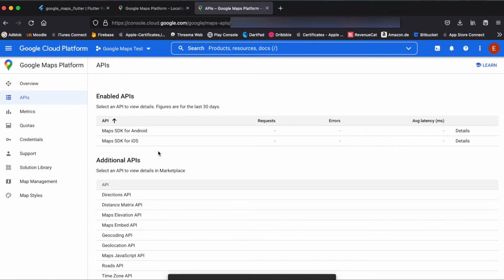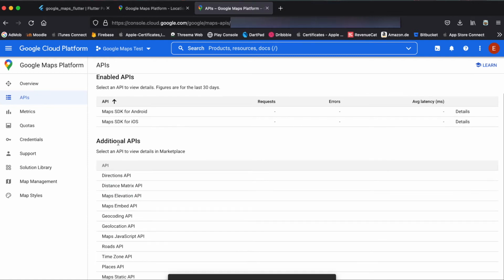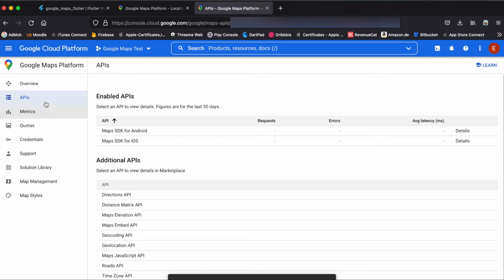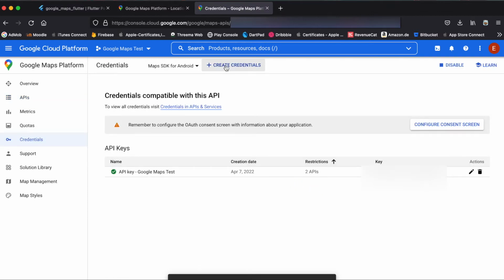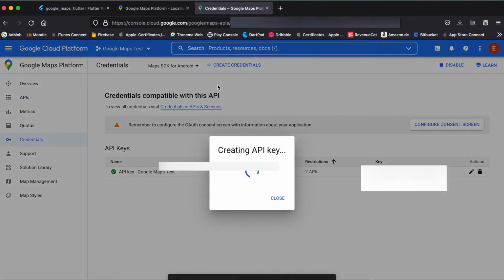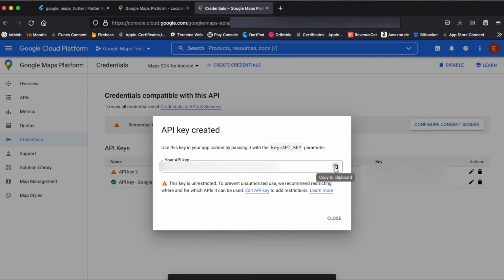Then we also have to do the same thing for iOS. So then search under the additional APIs for Maps SDK for iOS, then also enable it and go back to the APIs here. And if both are underneath here, then the setup is going very well. Next, we also have to create an API key. For this, we need to go under credentials, and then you simply press on here, create credentials, API key. And you have to copy this API key, which we are going to use later on in our Flutter app.